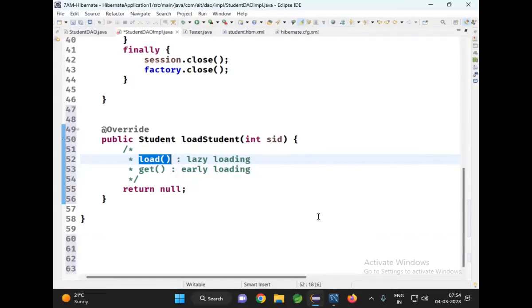In early loading operation, Hibernate will immediately fetch the data from database. It will go to the database. It will load the object from database. That's all. This is called what operation? Early loading. Okay, good. There is a method called load method and there is another method called get method.